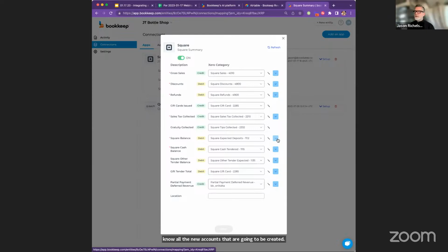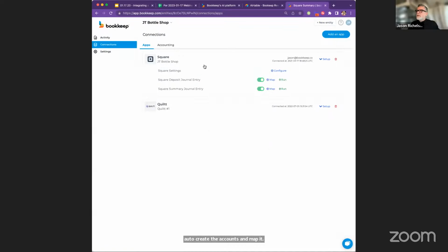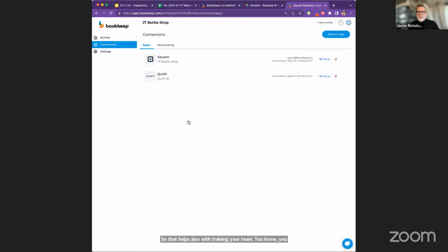And we're going to start making that even easier over time. I'm realizing that just having a single click to auto create the accounts and map it, I think we're going to give the options for that as well. So that helps also with training your team. You can just tell them, just use the auto create feature to create the accounts.